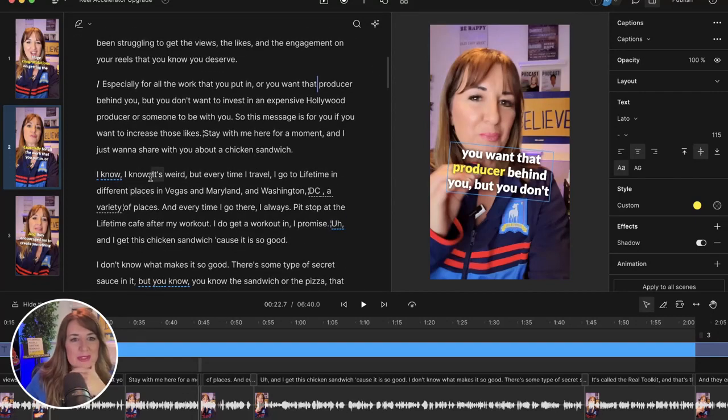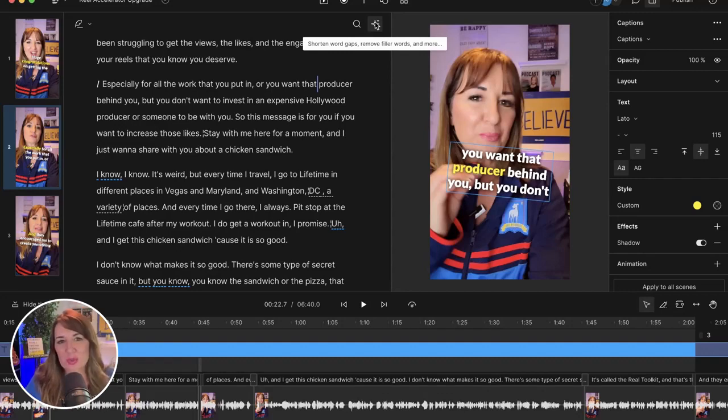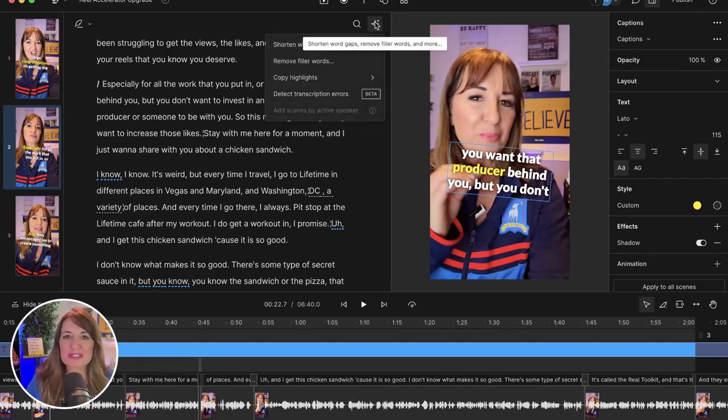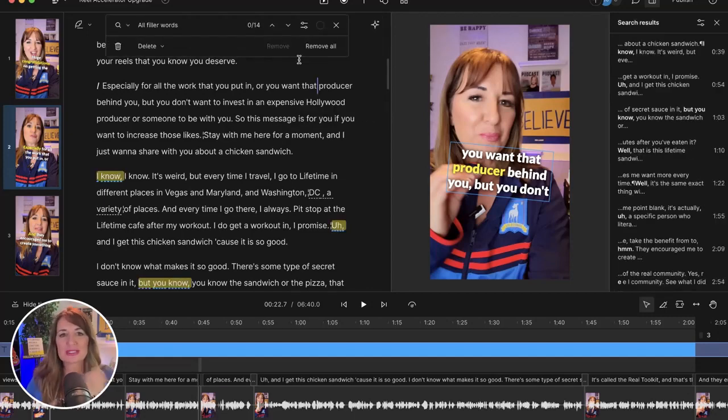Oh, okay. I know. It's weird. I might take that out. Oh, let's look at some cool things. Magic AI ability. So shorten word gaps, remove filler words. You click this little magic button and it says remove filler words. We're going to click on that and look at that.